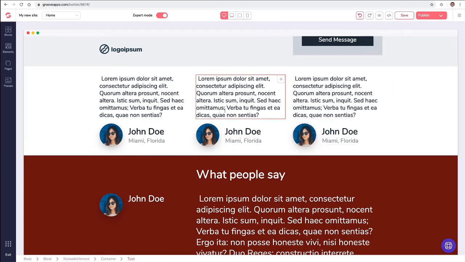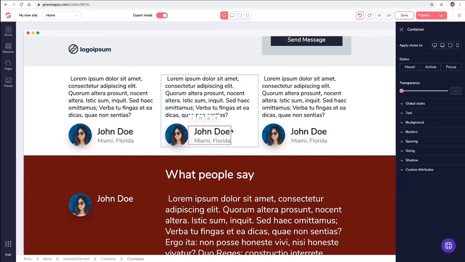So that's one of the things that you don't get with a lot of other software. You get these grab handles that you're always fighting with your cursor. With ours, you just click in. If it's not the one you want, you can just move up through the DOM tree, just like that.